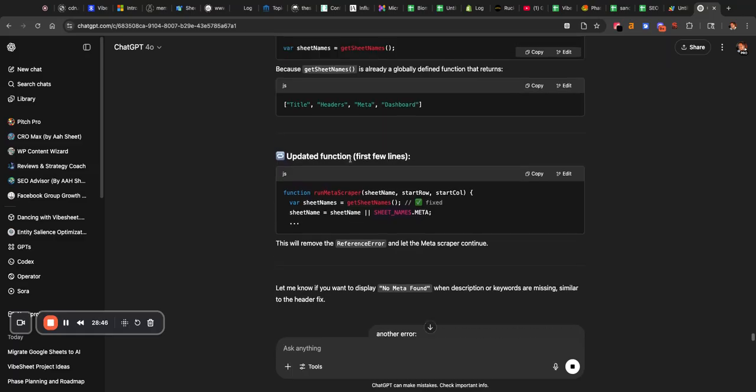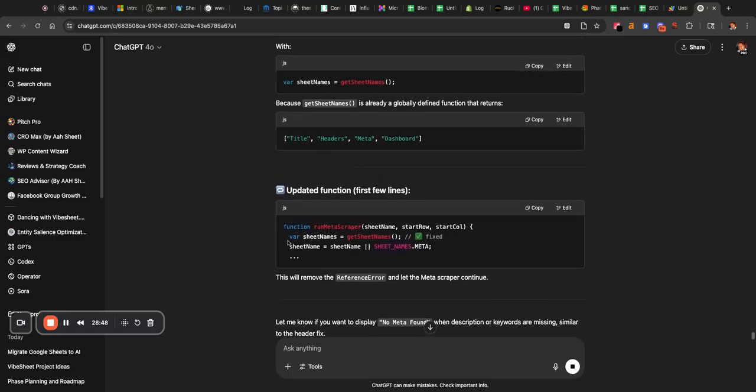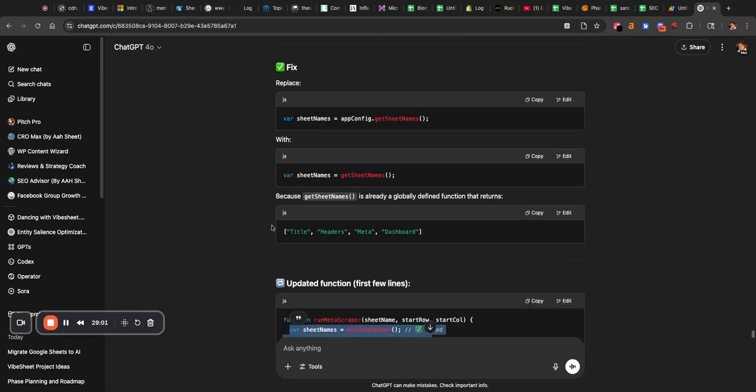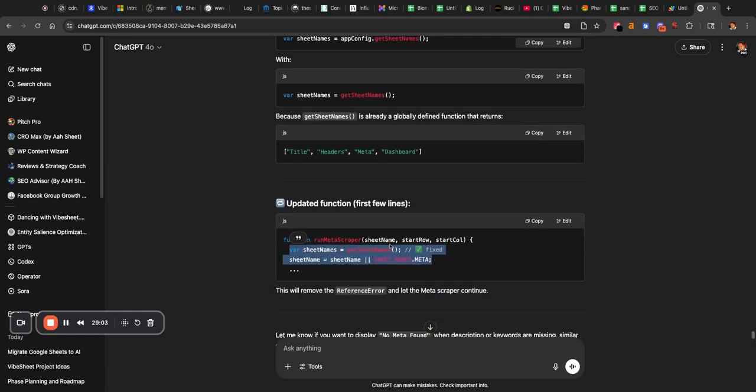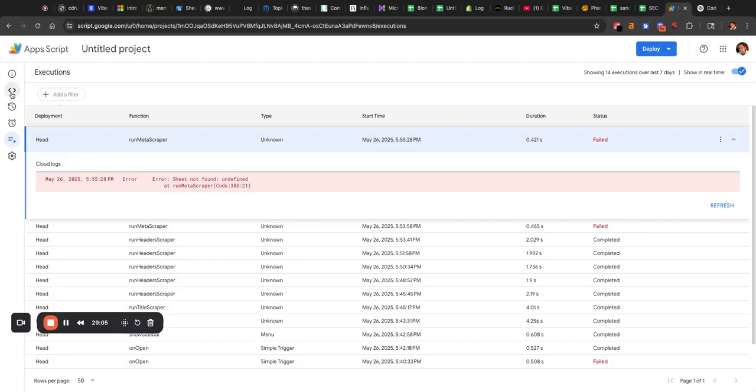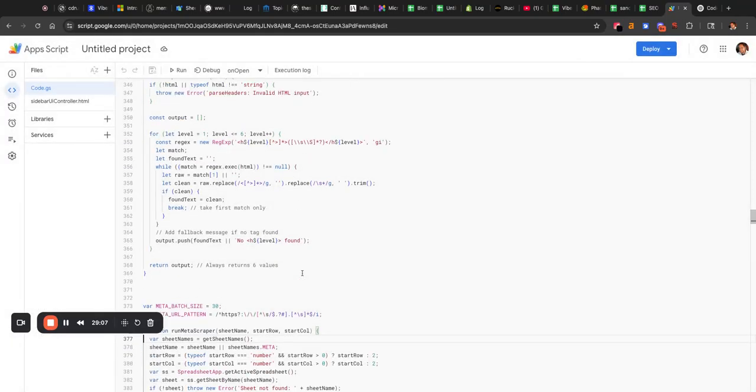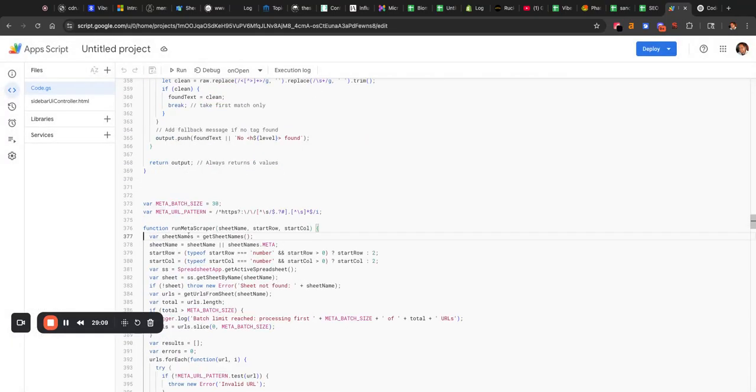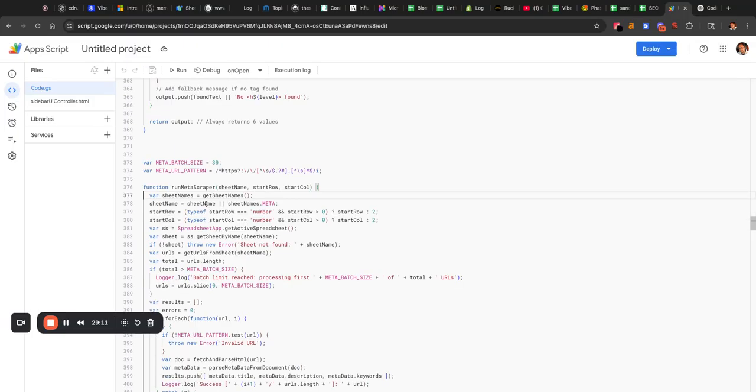Okay, update function. It did say we need this get sheet names. This right here. So it already told us what it probably needed, funny enough. So run meta scraper. I wonder if we add this in. I just noticed it. Run meta scraper, sheet name, get sheet names.